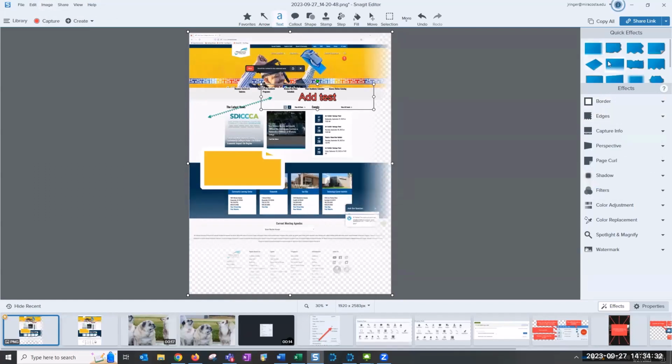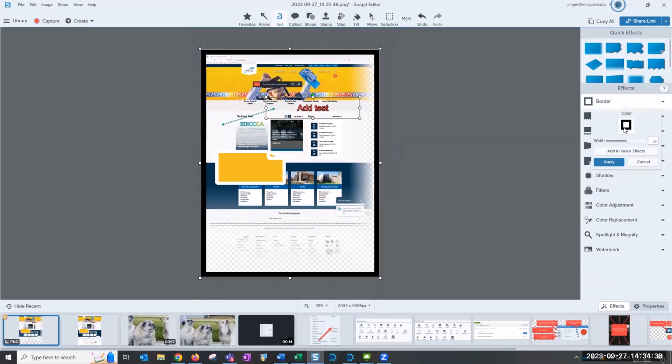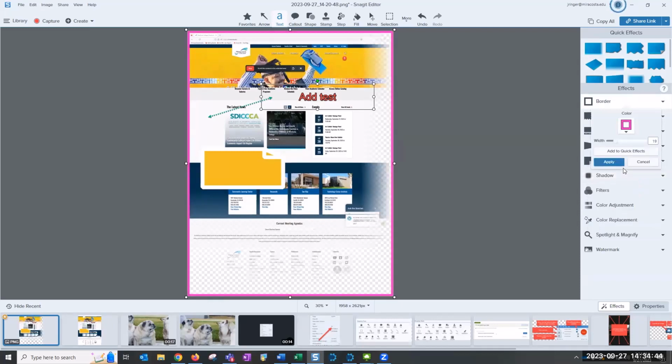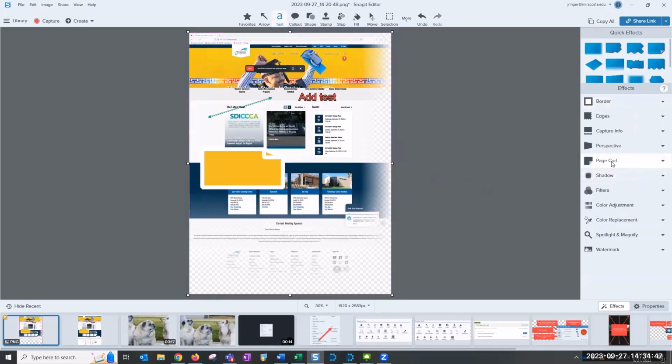Oh, I don't want to flatten. I can make it really thick or really thin. I should be able to change the color. Oh, that's a pretty color. Oh yeah, got to keep that one. And of course I clicked off of it, so it went away.